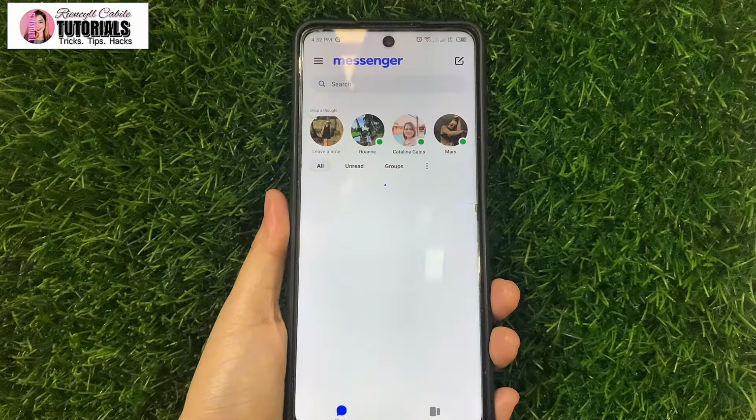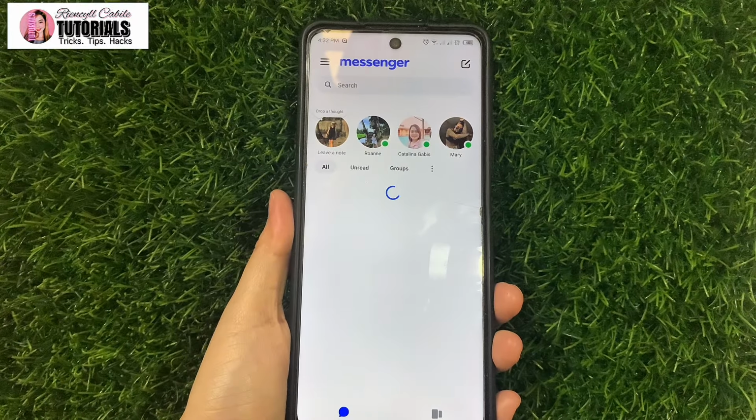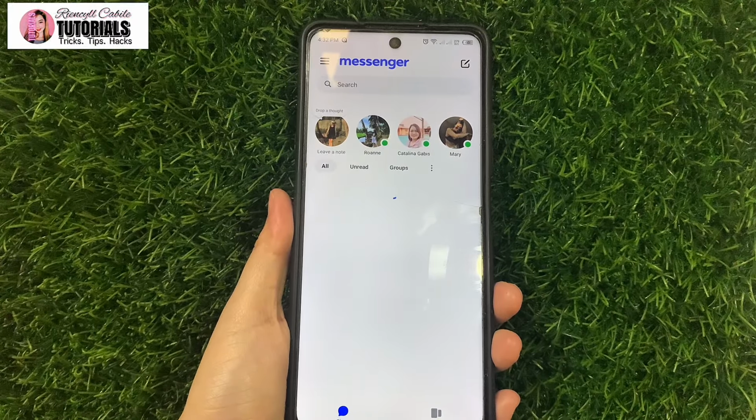So, ayun lang guys, ganun lang kasimple kung paano nga mag-delete all ng messages in just one click sa ating messenger.